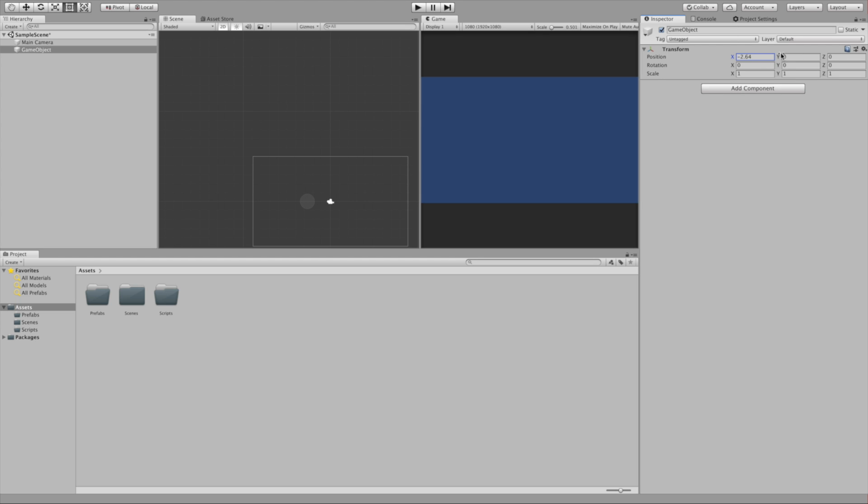X just moves it horizontally, and then Y is vertically. At any point, you can hit Control Z or Command Z on Mac to undo something. Rotation will spin it, which we can't really see right now. And then scale is just how big or small it is, which again, it's not connected to anything, so we can't see. The one thing that isn't really that important in a 2D game is the Z-axis.